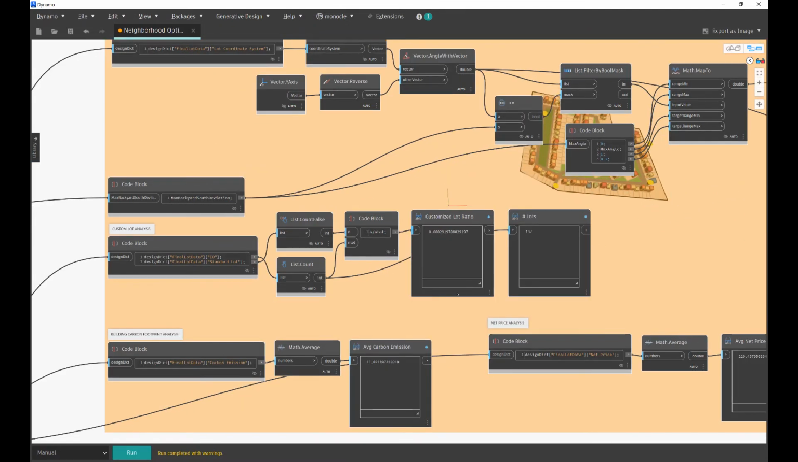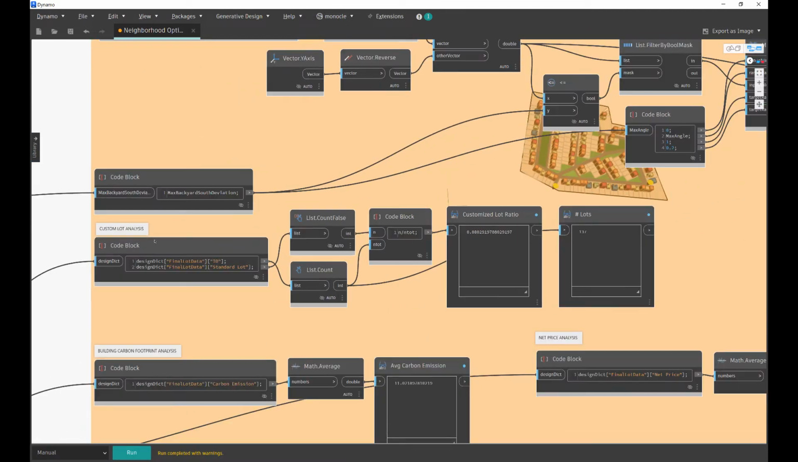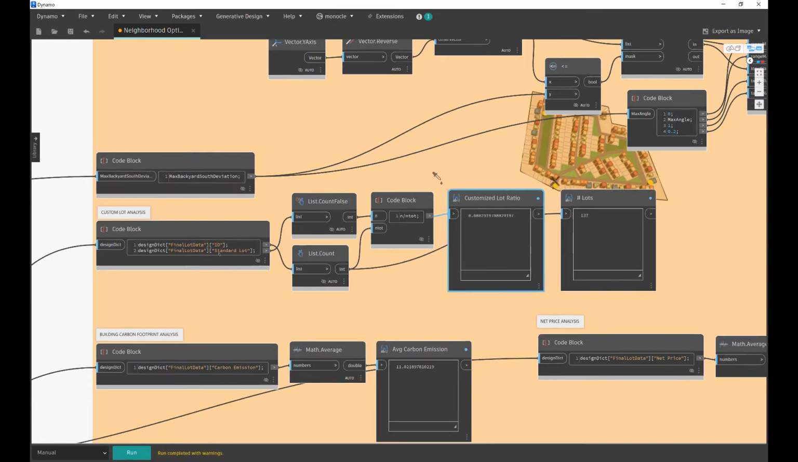Next piece that we're going to quickly review is our custom lot analysis. This is pretty standard. We're going to take all of our blocks and ask, is this a standard lot? Go ahead and count it, divide it by the total number of lots, and that's going to give us a customized lot ratio of less than 1%. That's a pretty low amount of customization we're going to have to build in to get these buildings built. So we're looking pretty good there. And we got 137 lots, so that looks pretty good too.